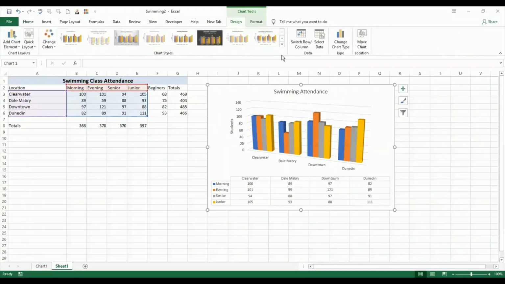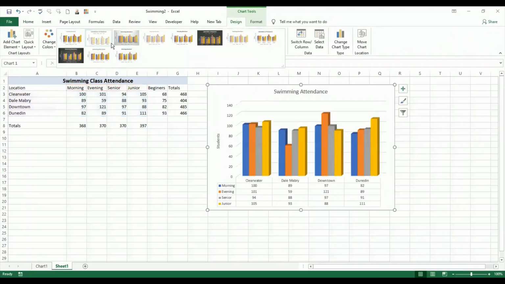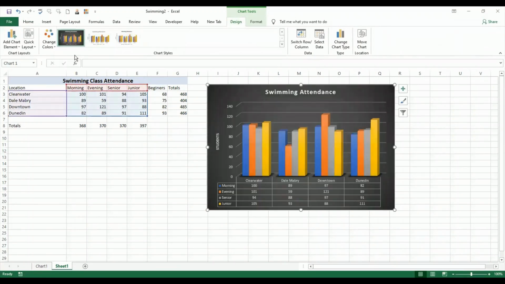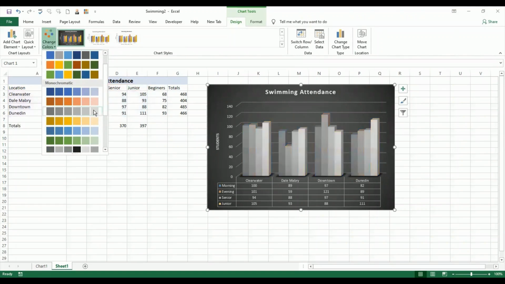We go to design and we say style number 9. That's what he wants. This is style number 9. And he wants us to apply colors as monochromatic third one. This is color palette 3.